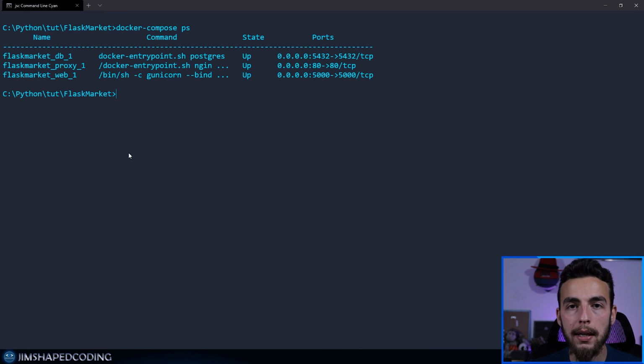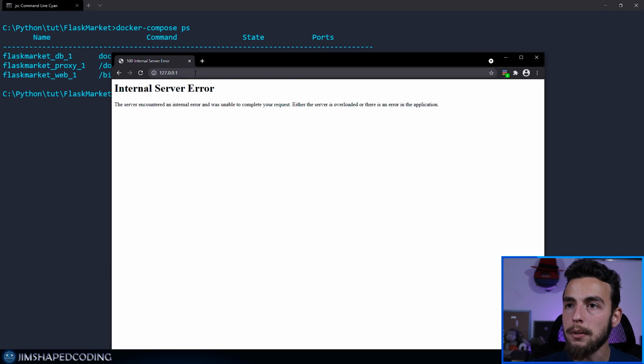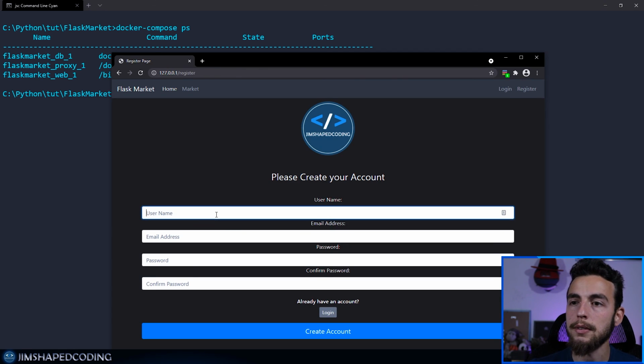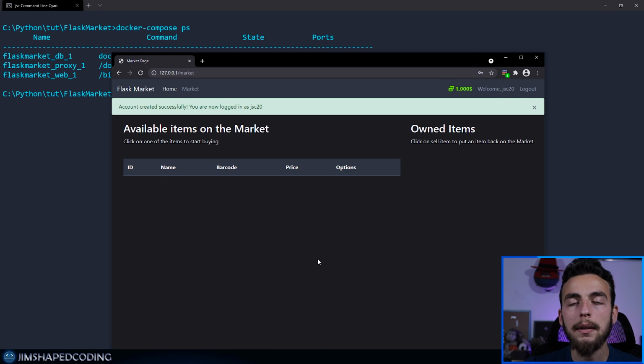Now it is about time to test our changes one final time, by trying to create a new account, because this is how Flask will try to interact with the Postgres database. In our browser, I can go here again and try to register, and let's create JSC 20, and I will use this email and this password. If I click on create account, you can see that now it works okay. So it means that the Flask application knows how to connect with the Postgres database.